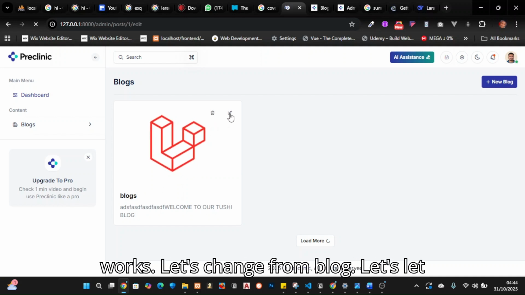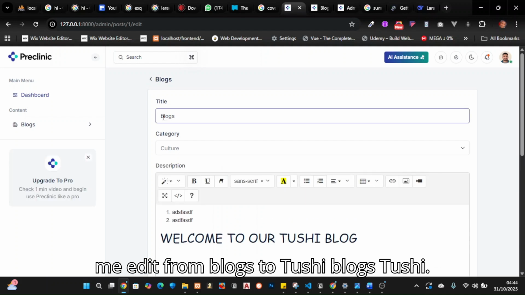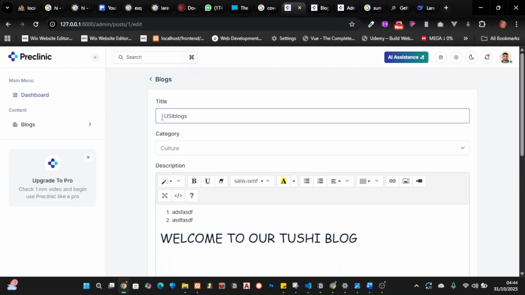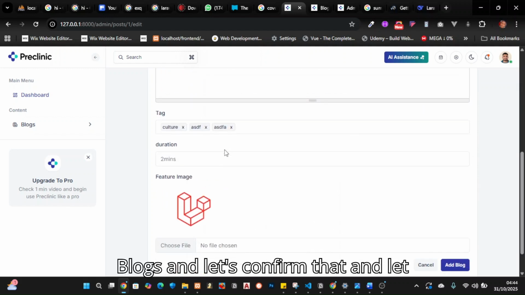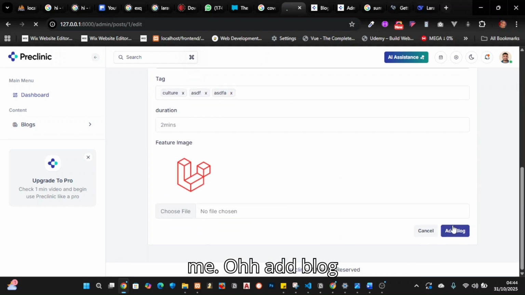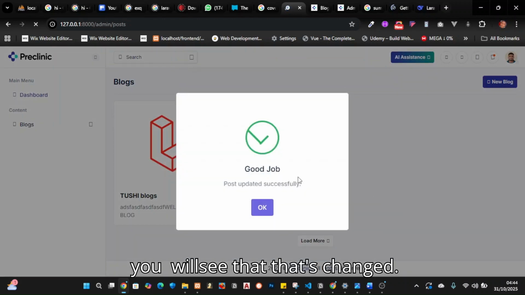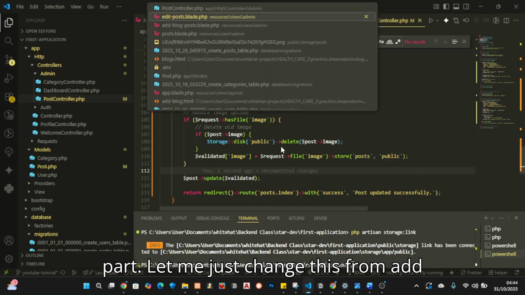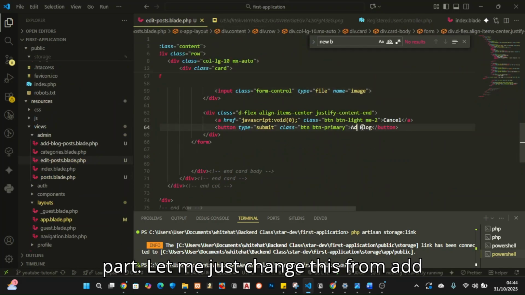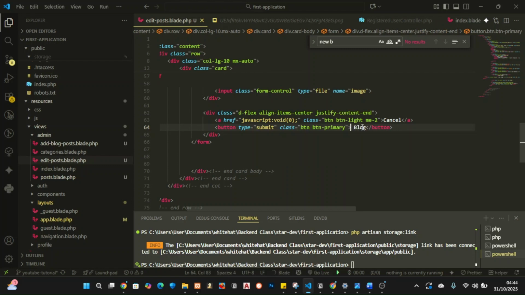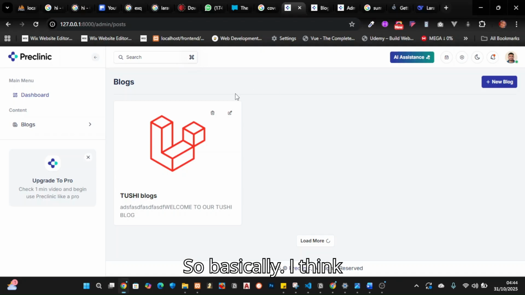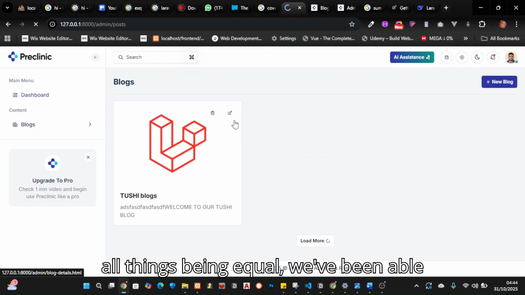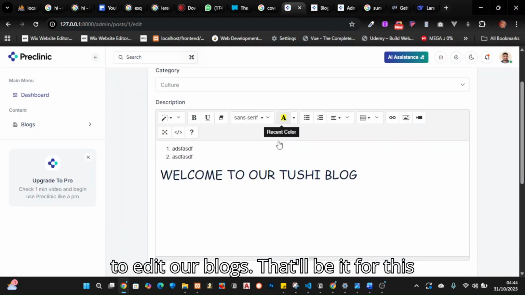Let's change from blog. Let me edit from blog to Tushi blogs, and let's confirm that, and add blog. You see that it has changed to Tushi blog. So on the other part, let me just change this from add blog to edit blog. Edit blog. So basically, I think all things being equal, we've been able to edit our blogs.